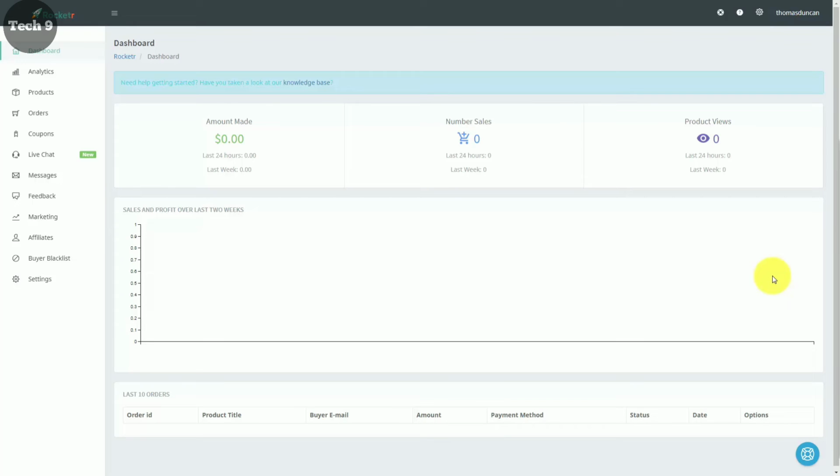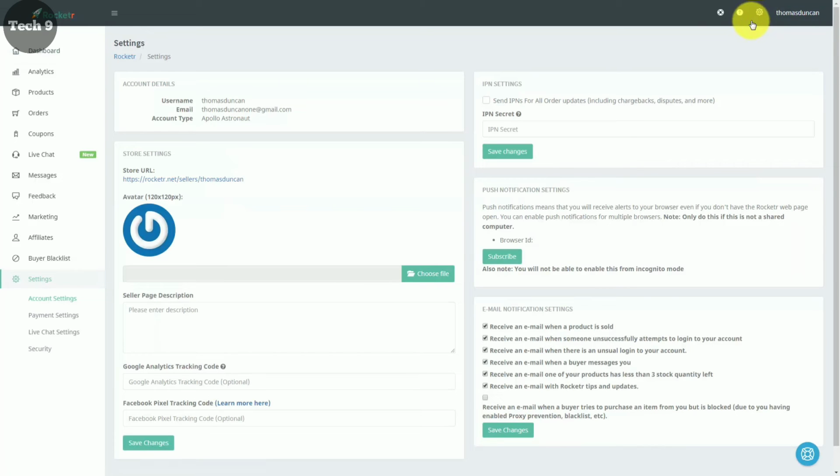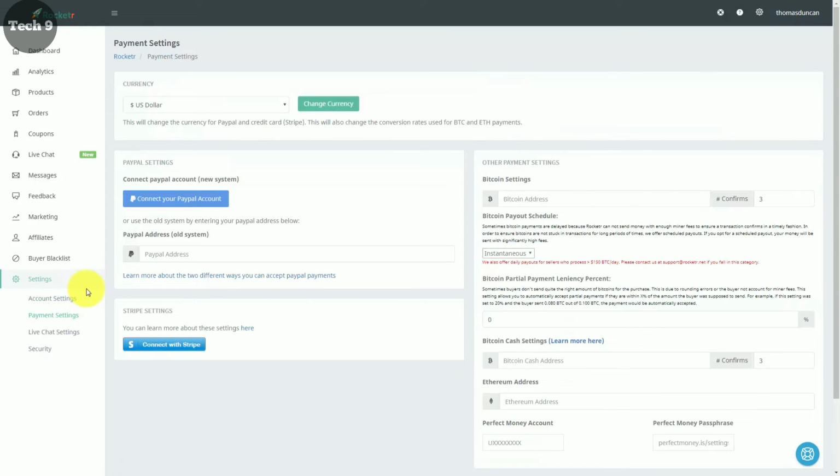Hello and welcome. What we're going to do now is set up our payment methods. To do that, we're going to go to this settings gear, and that's going to give us a link. We do that, we're going to go to this left side menu and click Payment Settings. Now, assuming that you already have a Bitcoin address, you're going to want to take that Bitcoin address and place it inside of this area that says Bitcoin address.